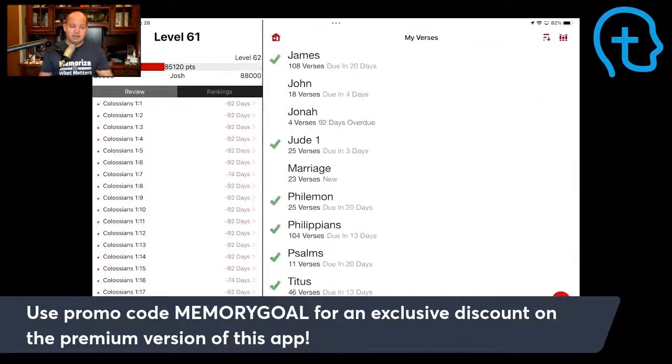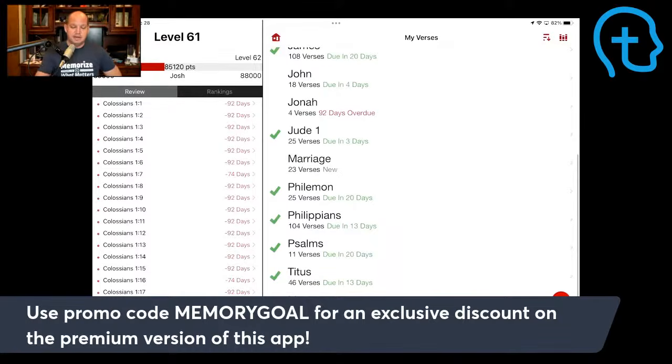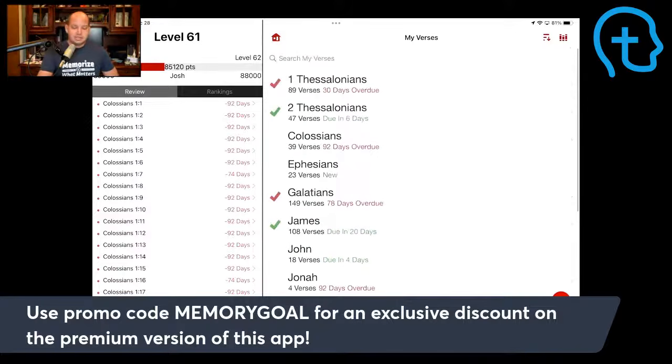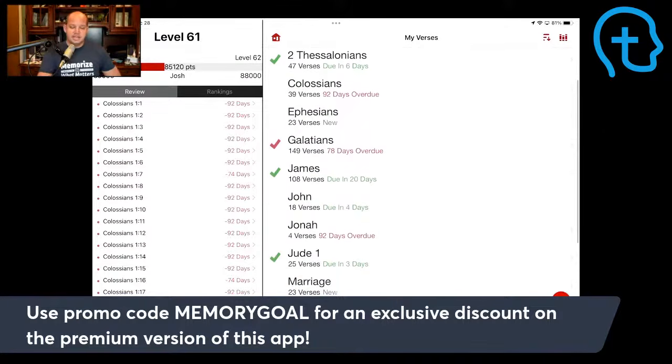So you can go by topic, which, as you see here, we've got marriage, or you can go by book, which is what I tend to do. You just take and you add that collection. You can add the chapters within there, and it really works well. So let's go through. You'll see here if it's green check, that means that I have reviewed it well, and the number of days that it's due in.